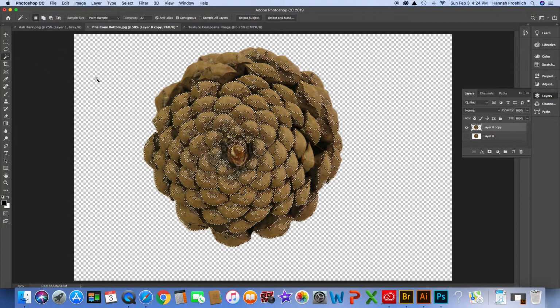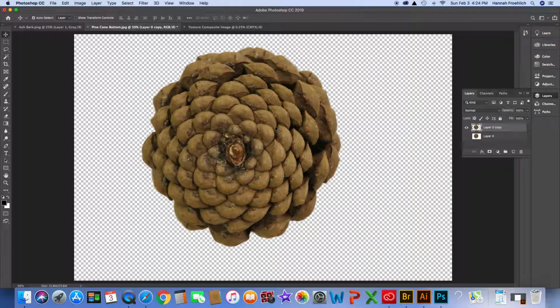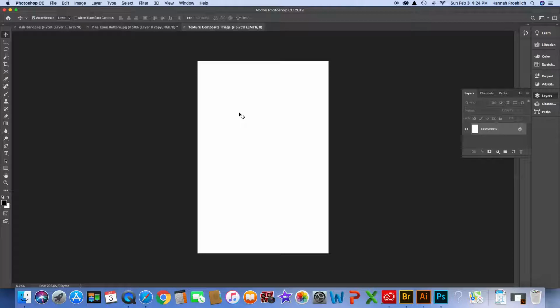Oops, I don't want to do that. Okay, I want to have my pine cone, and I'm going to copy it. So I'm just going to hit Control C. From that, I'm going to come into my texture composite. I'm going to place it by hitting Control V. What this is going to allow me to do is move it around.